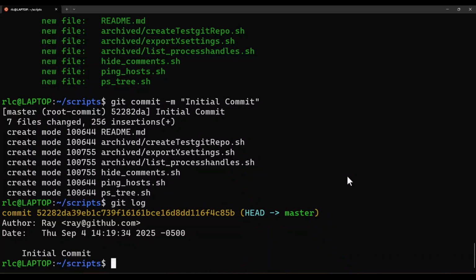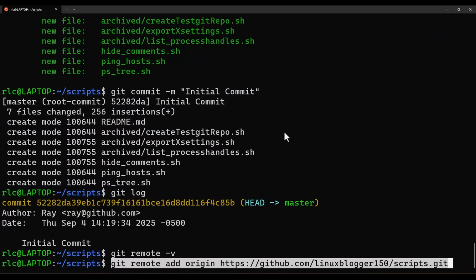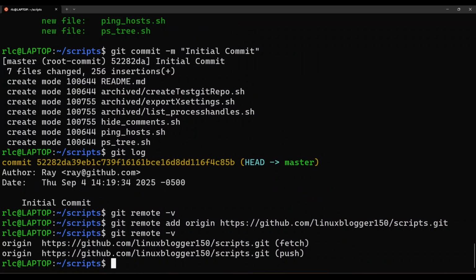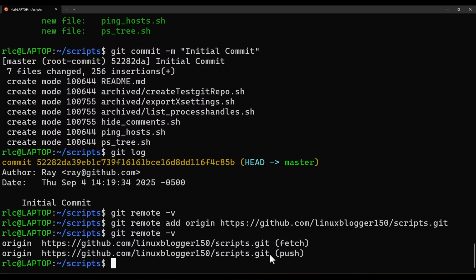Now before I paste, I want to show that we are not tracking any remote branches. Which makes sense. So I'll paste the line. And now we are tracking our remote branch. Fetch and push should also have the same URL for our purposes. And as a side note, origin is the most common name used by convention, but you can actually name it whatever you'd like.